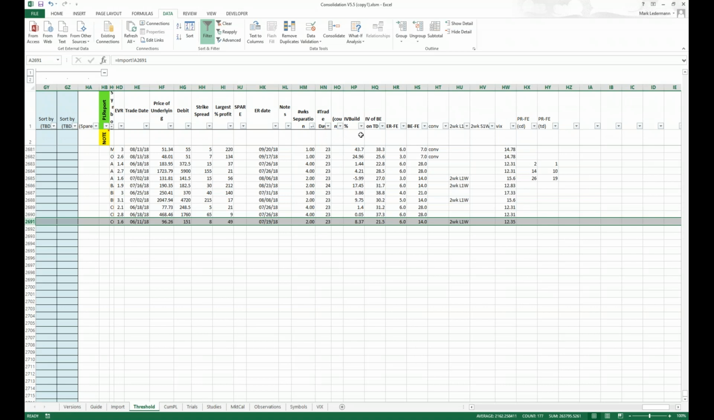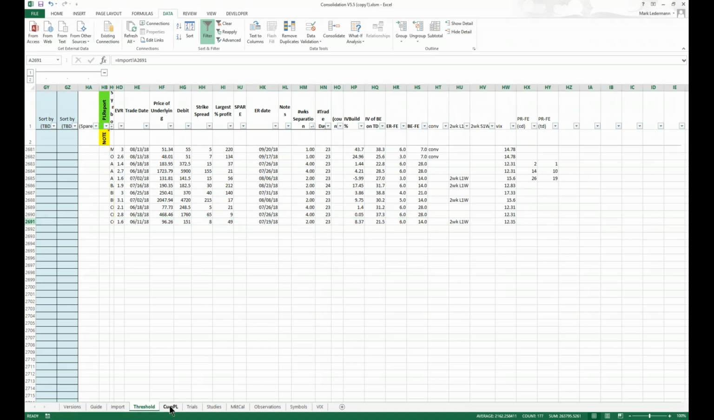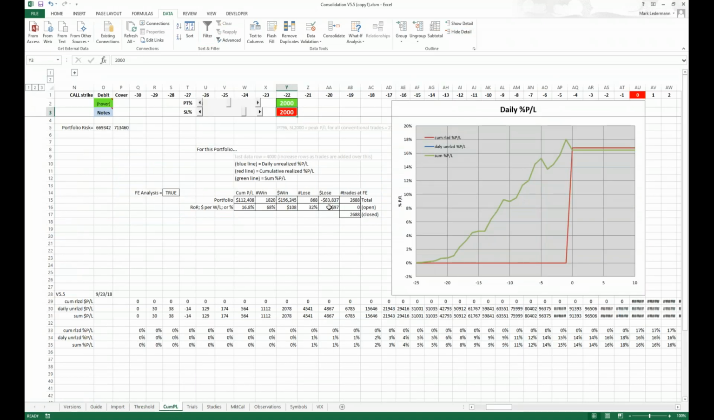And some implied volatility build statistics. What was the implied volatility of the back expiration on the trade date? We'll get into that a little bit more. There's a bunch of statistics here. So if I go over now to the cumulative P&L tab in here.